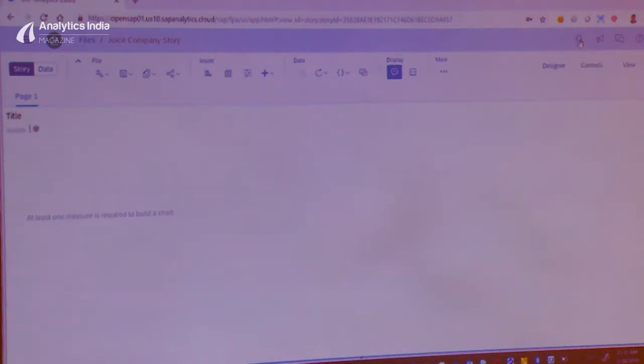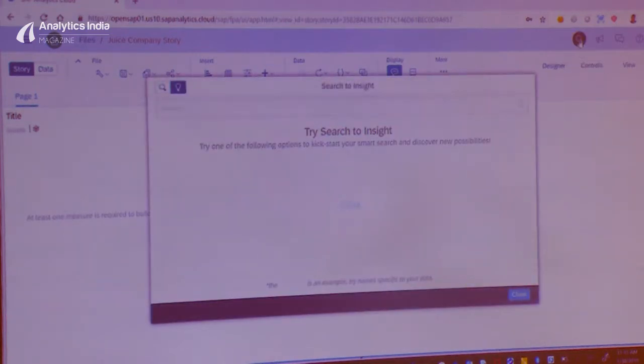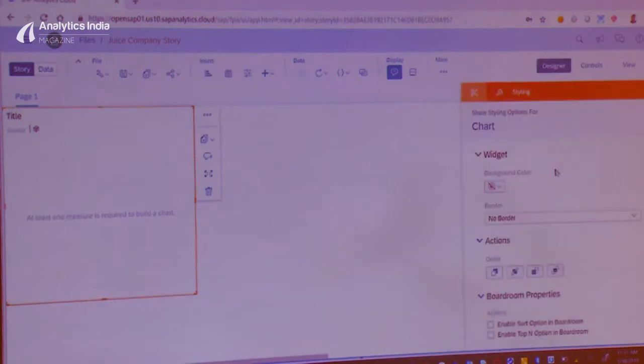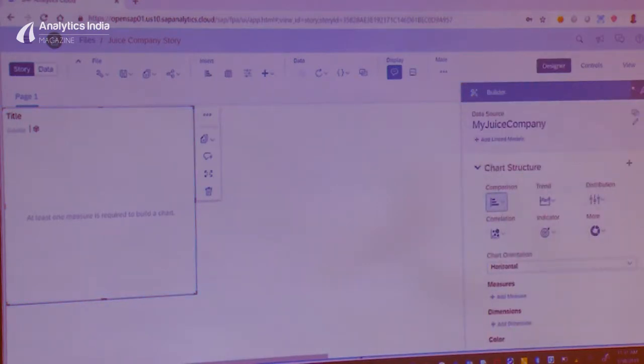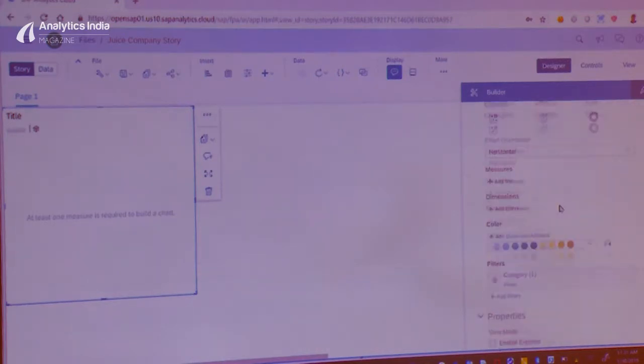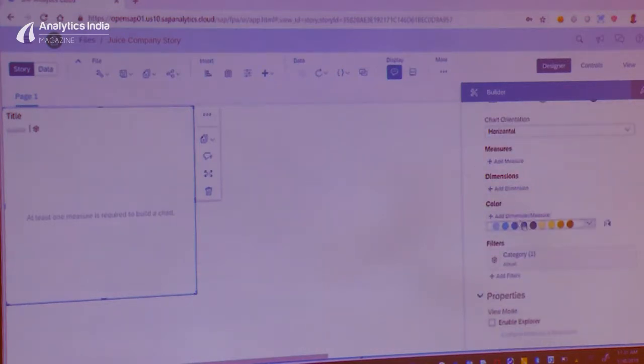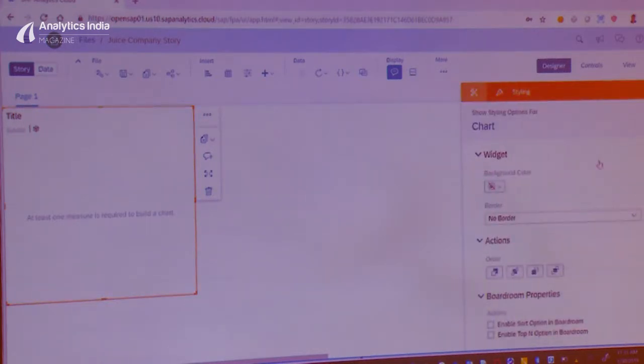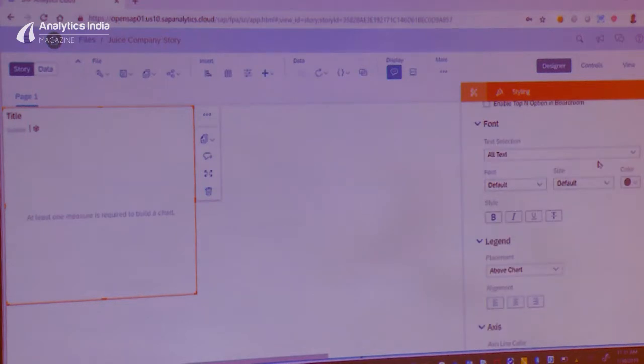There is a way to start searching using a natural language query. You can start from here and search for insights directly. Then if you want to work on the visualizations, there is a design time and there is a builder. In the builder, you can choose the chart type, add measures and dimensions, and add different axes. You can also do the formatting of the charts and those pieces, and you can move things around.